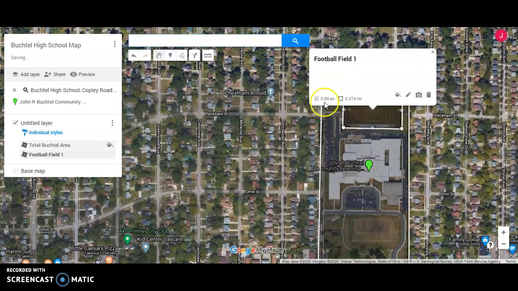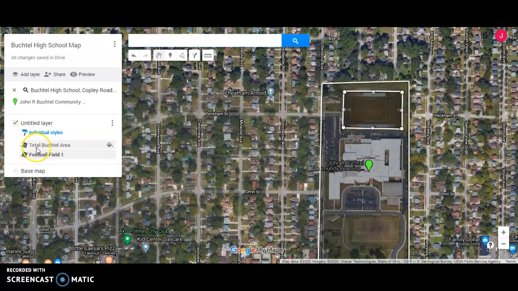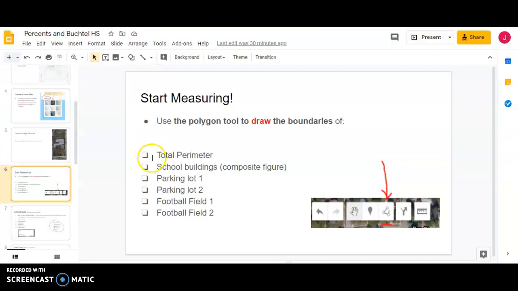And when I click save, remember it records this. This is 2.84 acres and it is 0.274 miles around. So when I click off of it, you can see I have my total area and I have my football field. So you're going to go ahead and create all of these. Your numbers will not be exactly the same as mine. They will be slightly different.